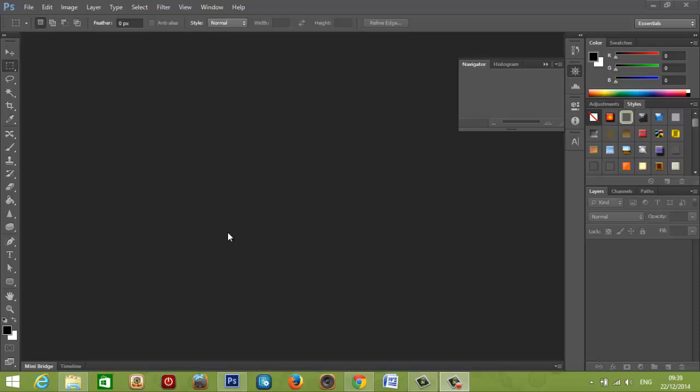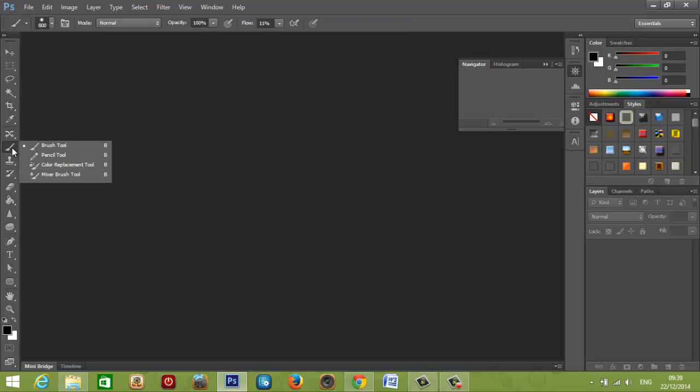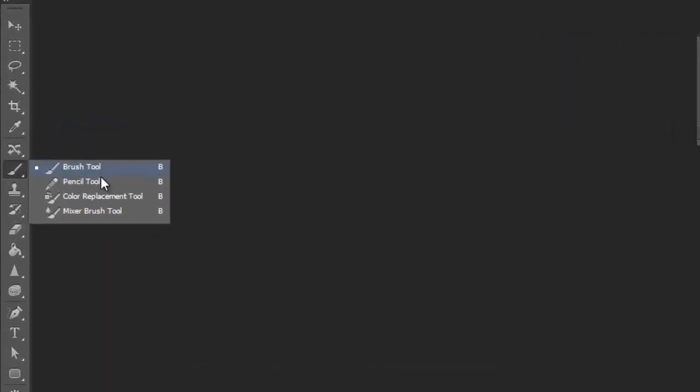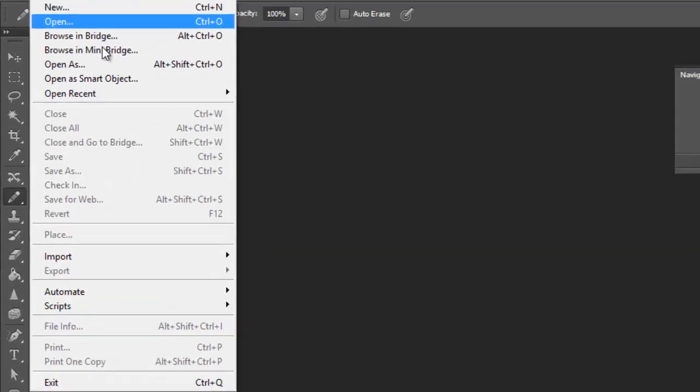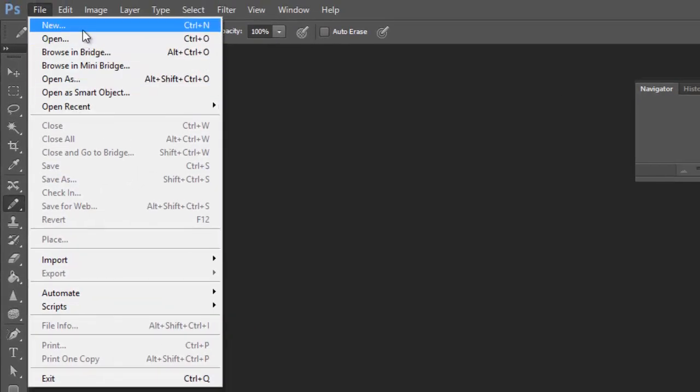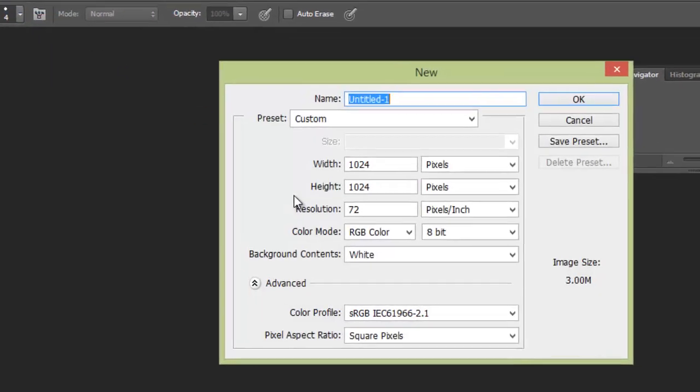Continuing with our examination of some of these artistic tools in the tools palette or pane in Photoshop CS6 and most other versions of Photoshop, let's take a moment to examine the function of the pencil tool. So we've selected it from the drop-down menu, and we're going to create a new document now.